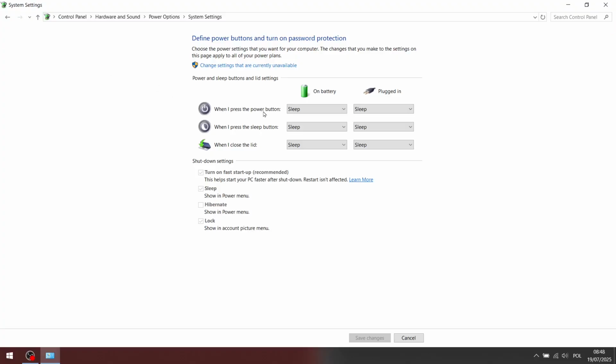When I press the power button, you can select the action that should be taken. By default it is set to Sleep, but of course you can select here Hibernate, Shut down, or Turn off the display, or if you don't want to do anything you can select Do nothing.